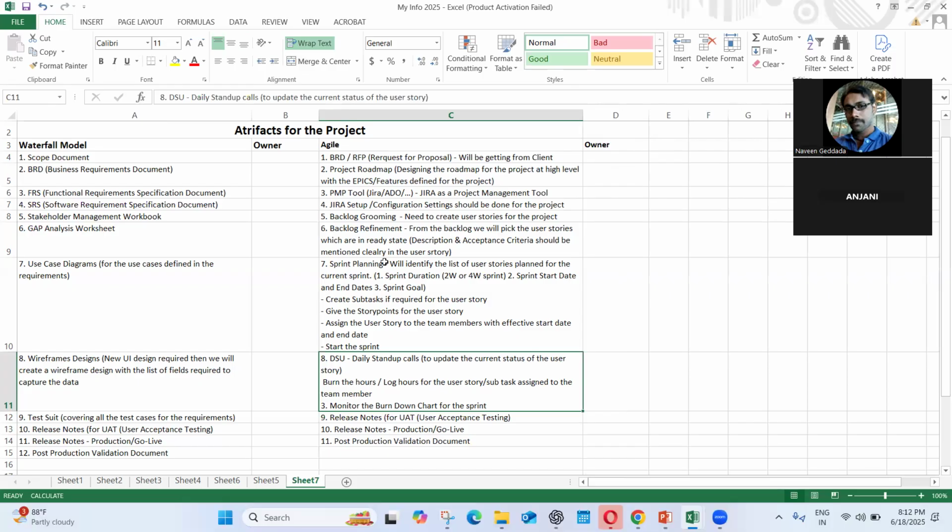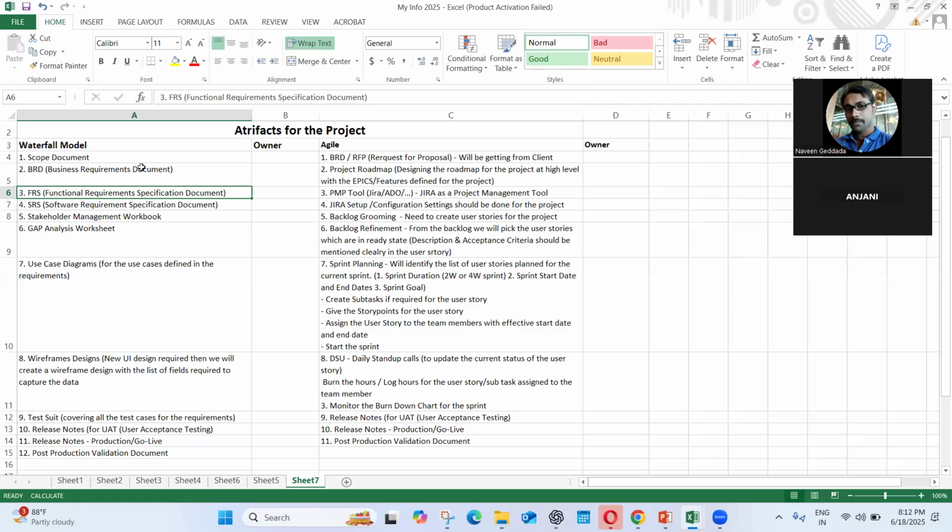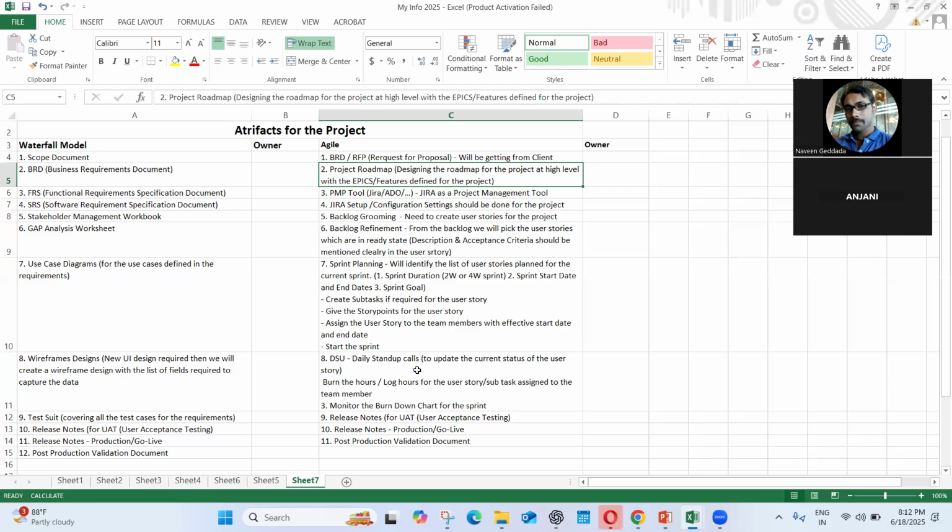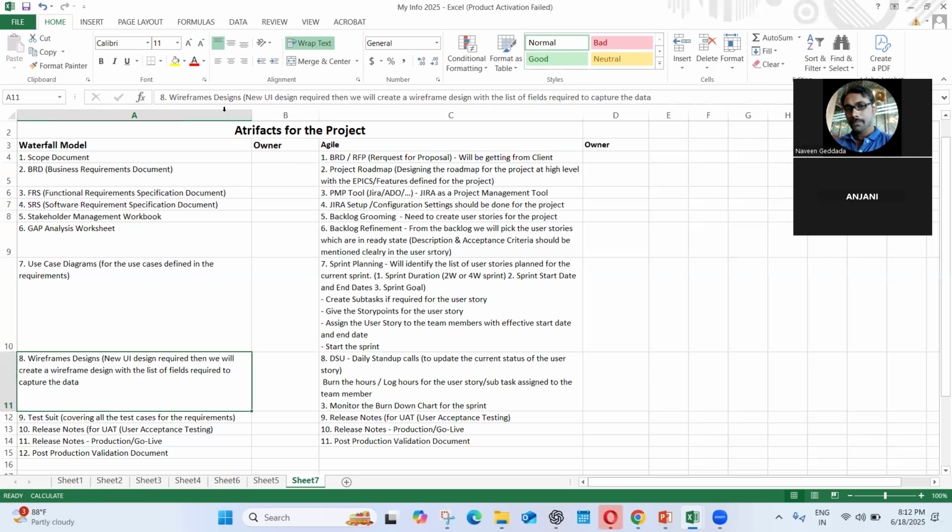So with this sheet, is it clear, Anjani, to you? Yeah. So we just did the work of the documents or the artifacts required for the project, working simultaneously in two different environments. If you follow the waterfall methodology, what are the different things that you need to work on? And if you follow the Agile methodology, what are the activities that we need to do? What else here is required? Here also we will be having this one.